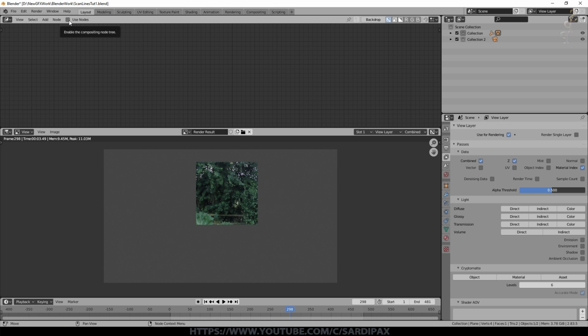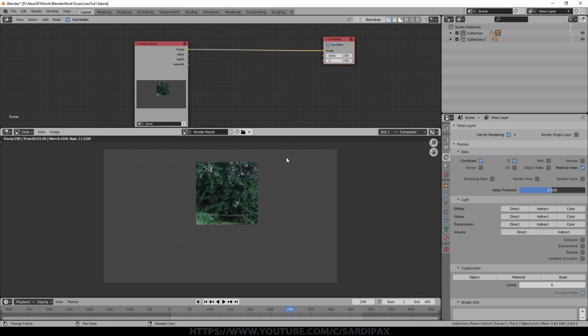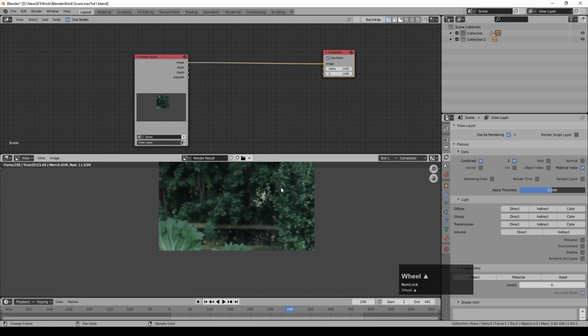Come up here and click use nodes, and here's our basic composite. You don't have to do it the way I'm doing it here. Of course, you can use a viewer node and see it in the background, but I've always found it better to do it this way, and then you get a clearer and more easily controllable view.